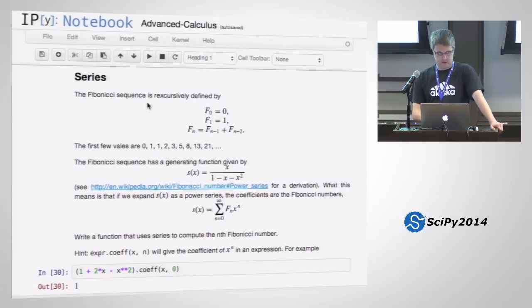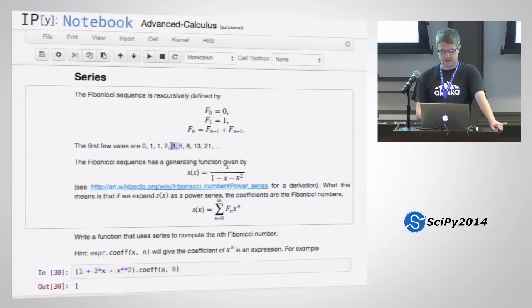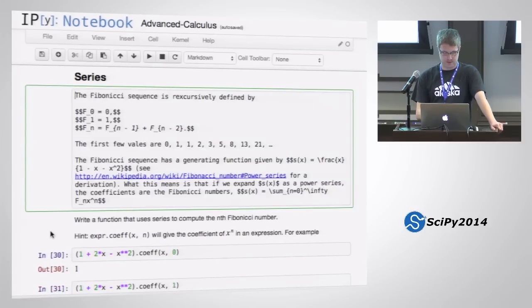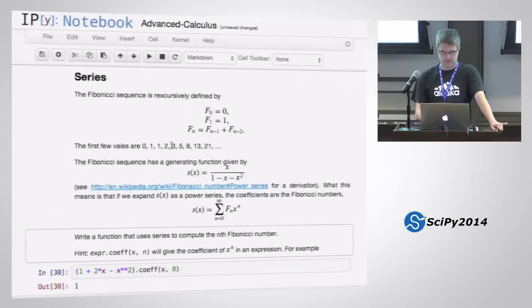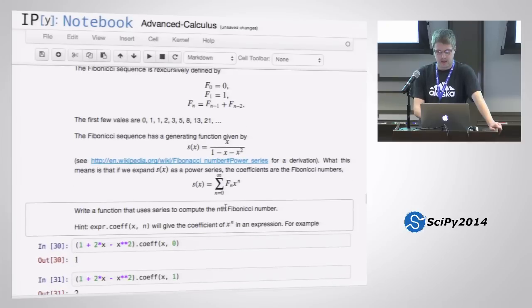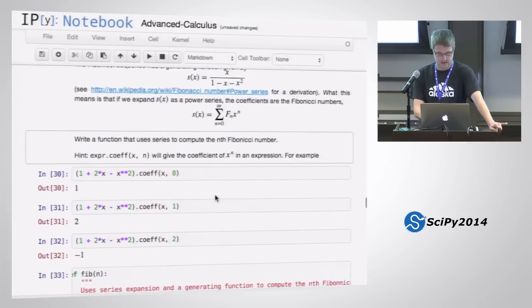So here's a fun little application of series expansions. We all know the Fibonacci sequence: 0, 1, 1, 2, 3, 5, 8. You take the two previous terms and you add them together to get the next term. So 2 plus 3 is 5, 3 plus 5 is 8, 5 plus 8 is 13. Lots of cool things about this. One cool thing is if you take this function here, x over 1 minus x minus x squared, and we take the series expansion of that.